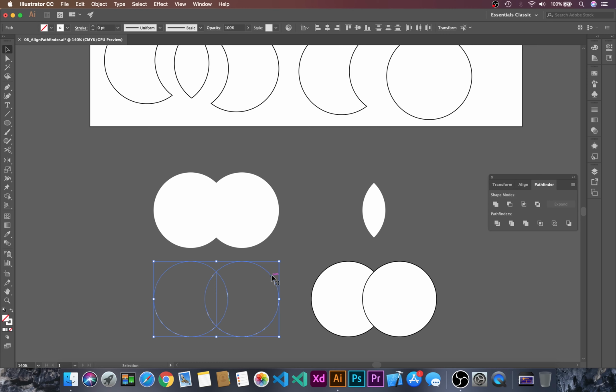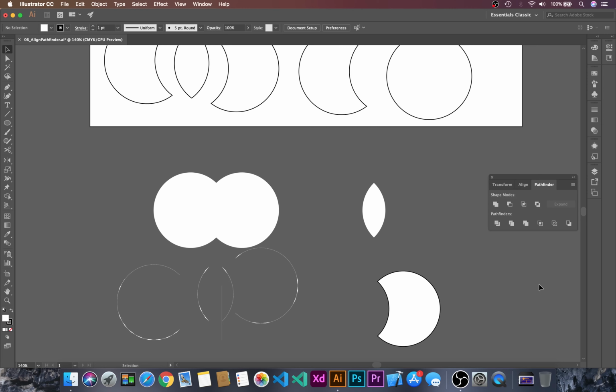Now at last, let's select this one and select Minus Back. By the name Minus Back, it will remove the back object. It has removed the back object. This way, we can use the Pathfinder tool to minus or unite and even divide the shapes.